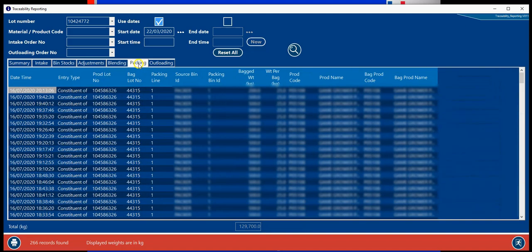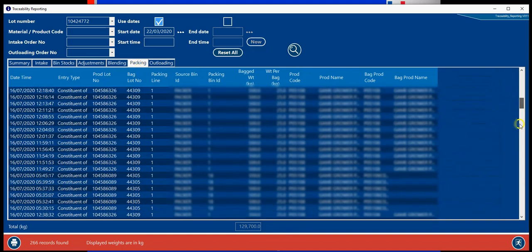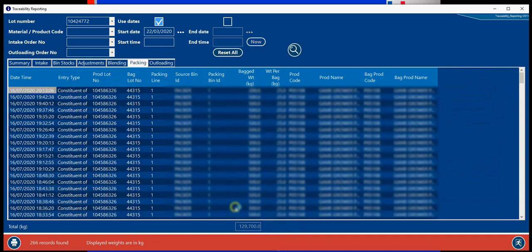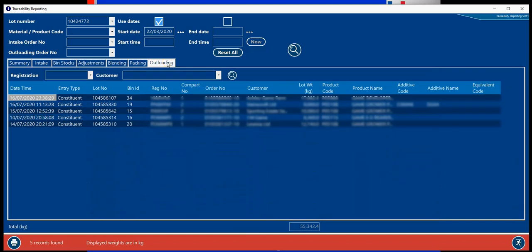If I go to packing, these are all the packing operations. So it went into quite a lot of packing, in terms of the total, 129 tons of bagged materials it went into, and if I go to outloading, it went into 5 finished product deliveries totaling 55 tons.